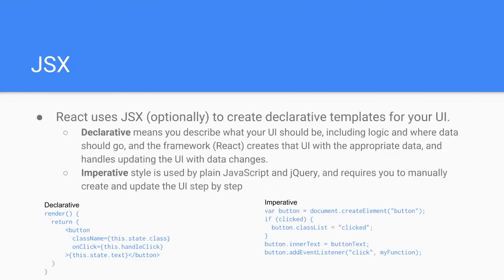So React uses JSX to create declarative templates for your UI. There are two patterns for creating templates. The first is declarative, which is what React does, which means we describe what our UI should look like, including all of our logic and where our data goes. And then the framework creates that UI for us. So we've declared the UI. We've said, this is what our UI looks like. Here's what it is. Here's where the data goes. And then React says, okay, got it. I'll go build that for you.